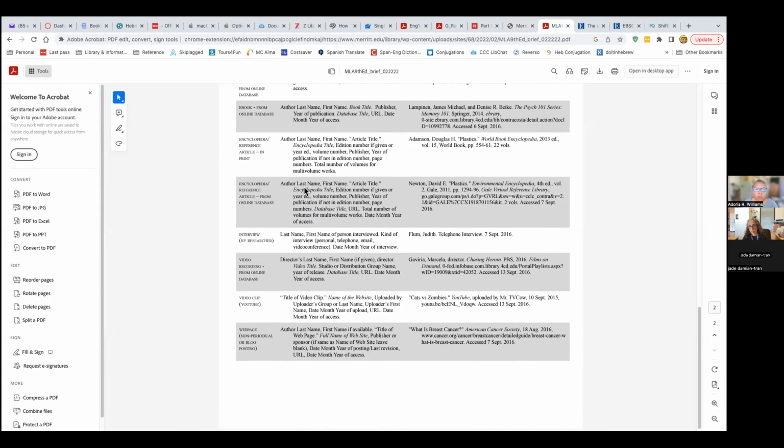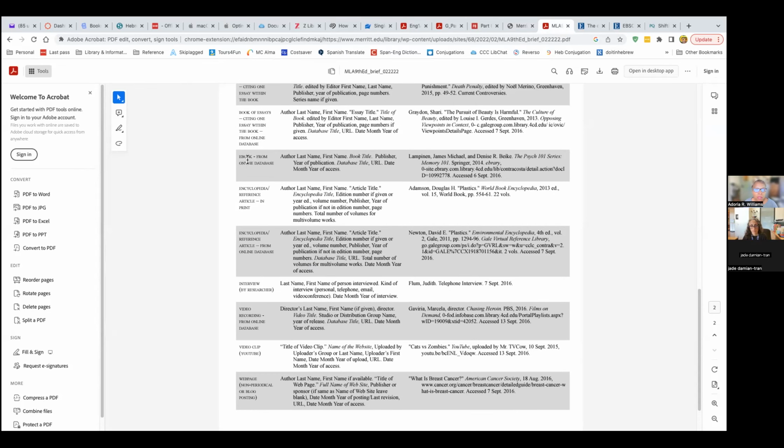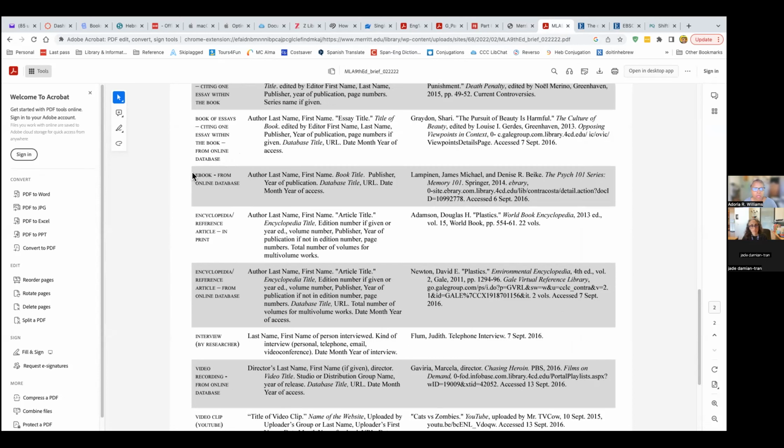Okay. So for example, if you find, let me make this a little bigger, you see it says ebook from online database. That's great. You're going to use the ebook, but maybe the ebook that you see in the database doesn't have all of these elements. Maybe there's no year of publication listed. For example, you just skip that. You put all the other information that you can find, but you skip that from your citation.